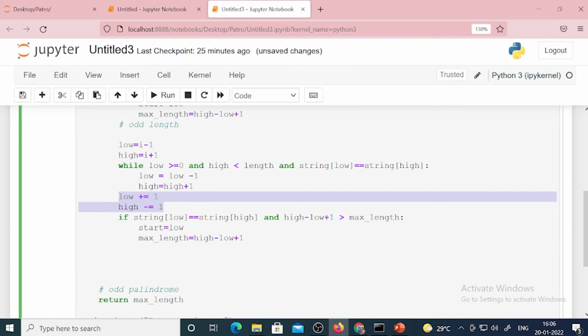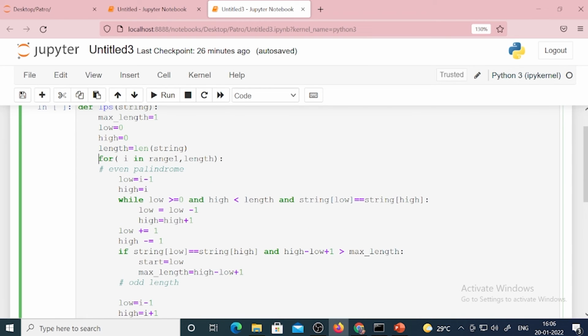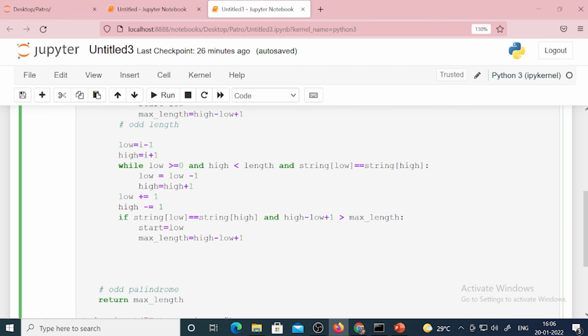Now here also, if string of low and string of high are equal, and high minus low is greater than this value, you update this value. Every time I am finding my maximum length. So this continues for the entire length of the string. When the loop is over, by that time I will be remembering my longest palindrome. So I will print this one.